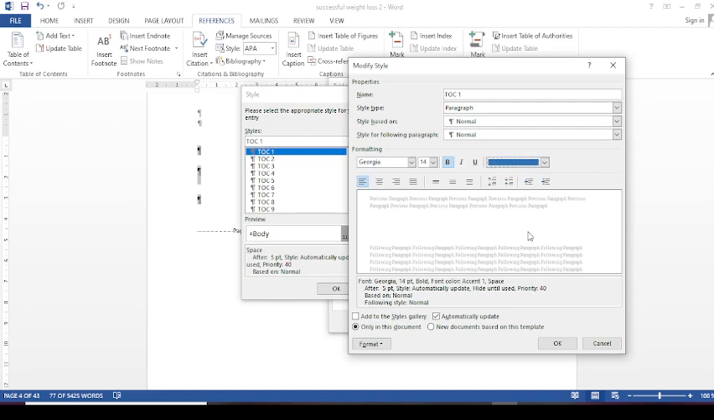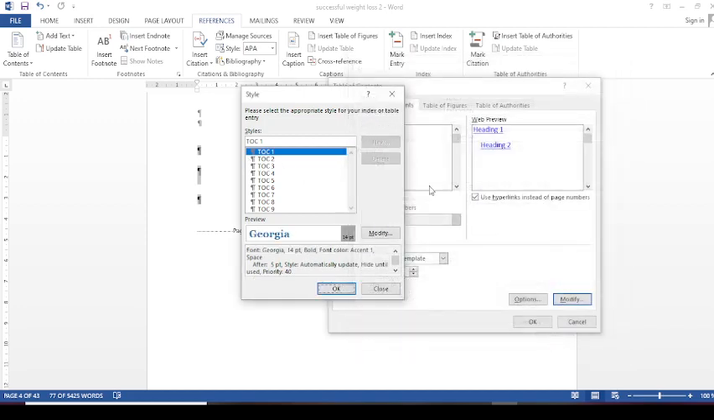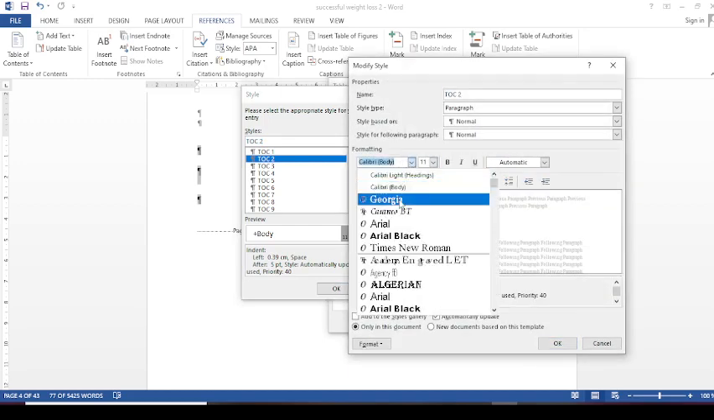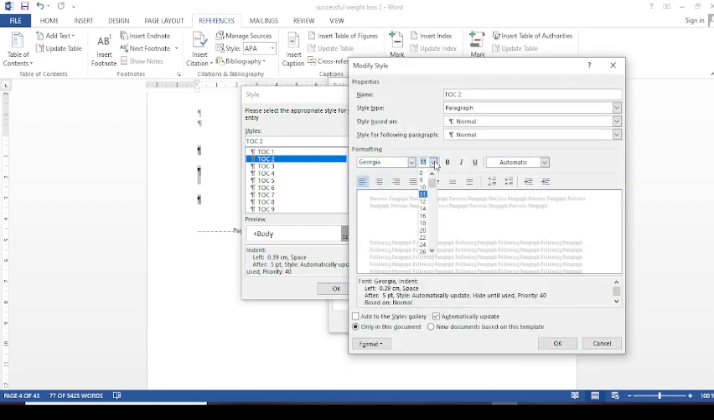Make it blue, so that is how it will appear. Then I will click on this, okay. So I will come back here, select table of contents 2, then do the same thing here, change the font type to Georgia. Then this one I want it to be a bit lower than the main heading, which is the first one, so it is going to be 12.